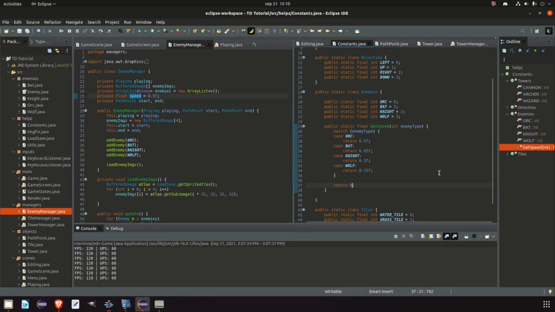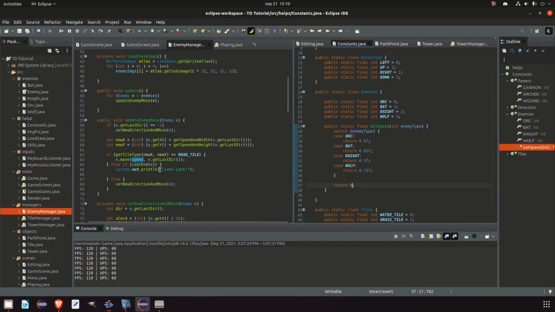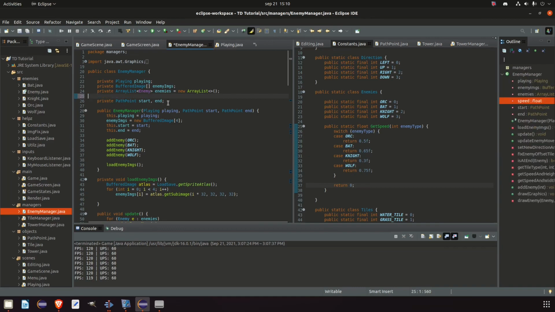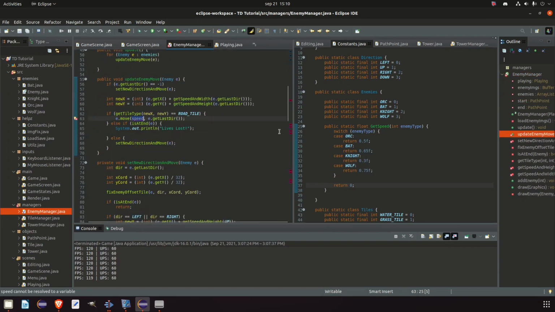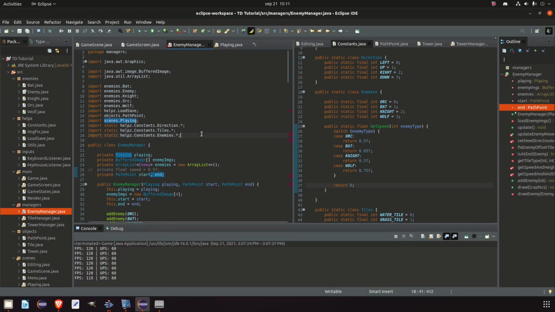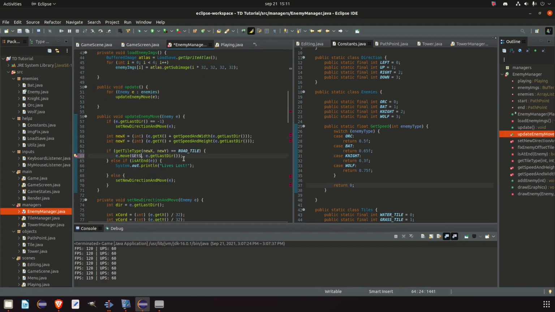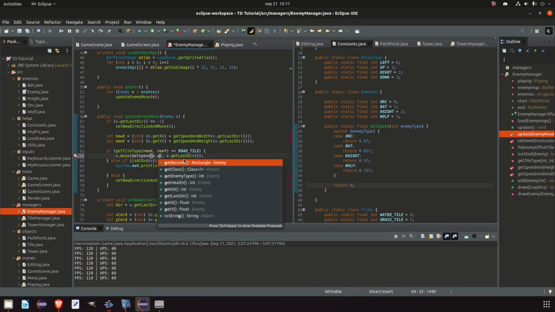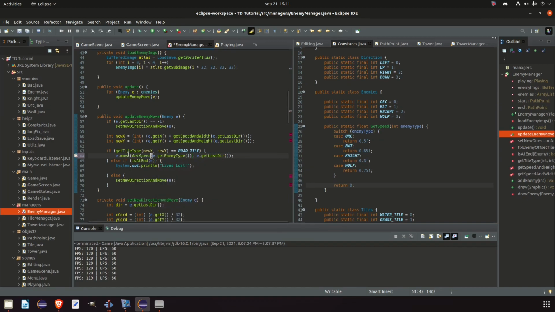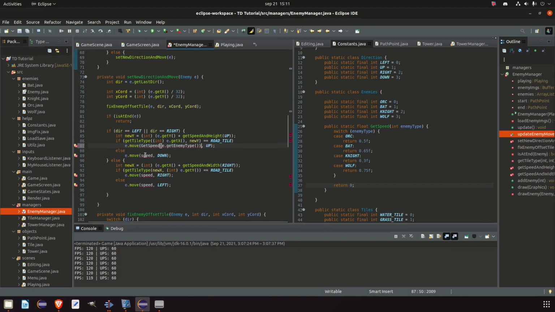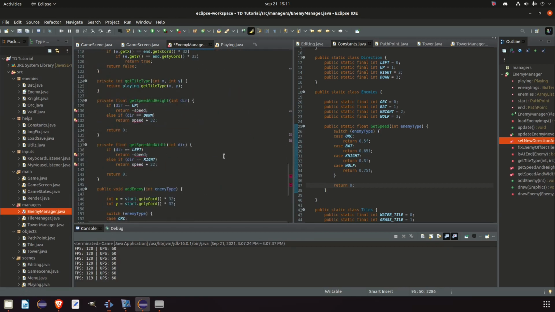Yeah, that's good enough. And now we can go to our enemy manager. Let's remove speed. Or actually, let's comment that out for now. And then we get all these errors. So e move speed. Let's import that method. So maybe I already have. Let's see if that works. Speed, get speed, e.get enemy type. Yeah, that works. So let's copy this one and move to here as well, like so.